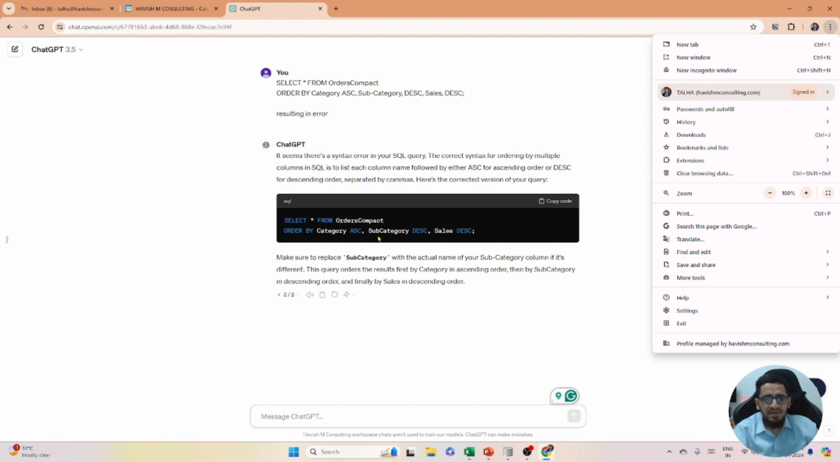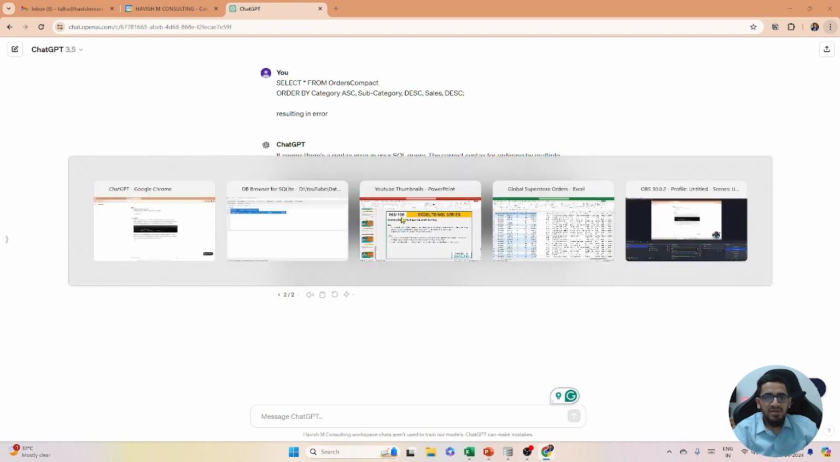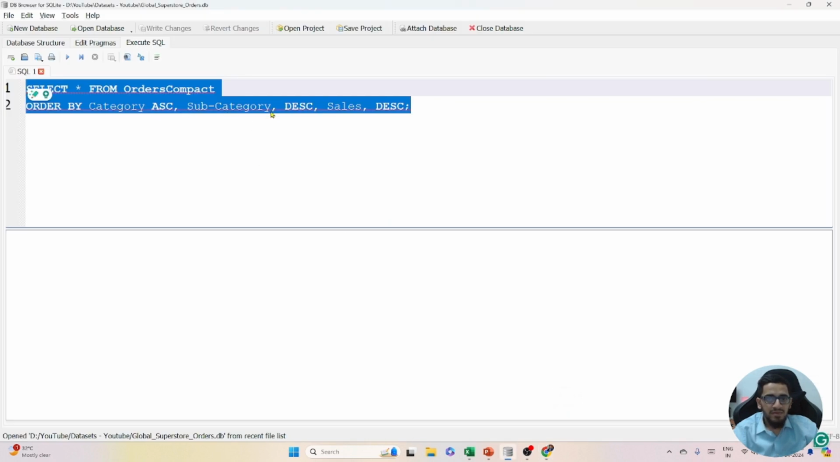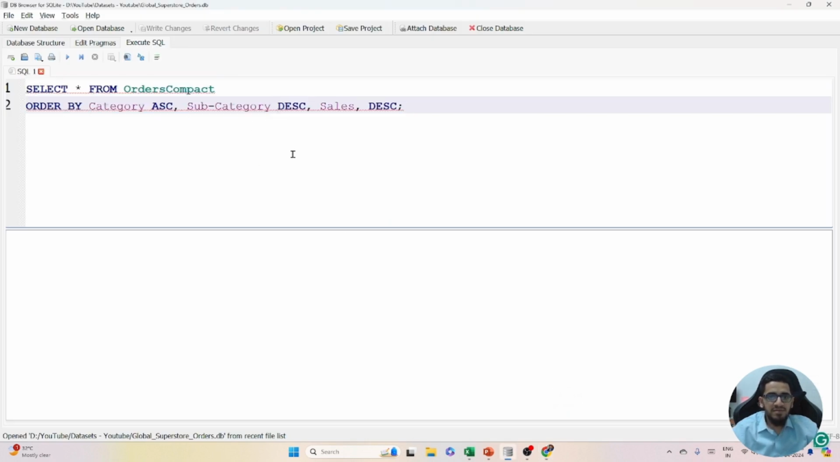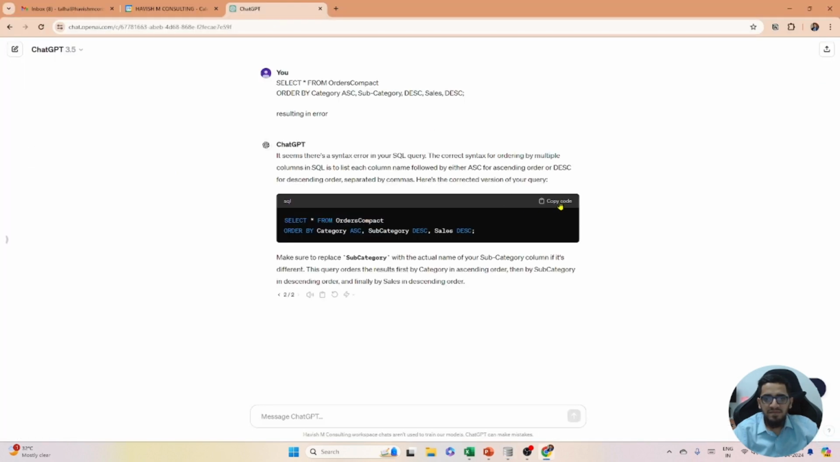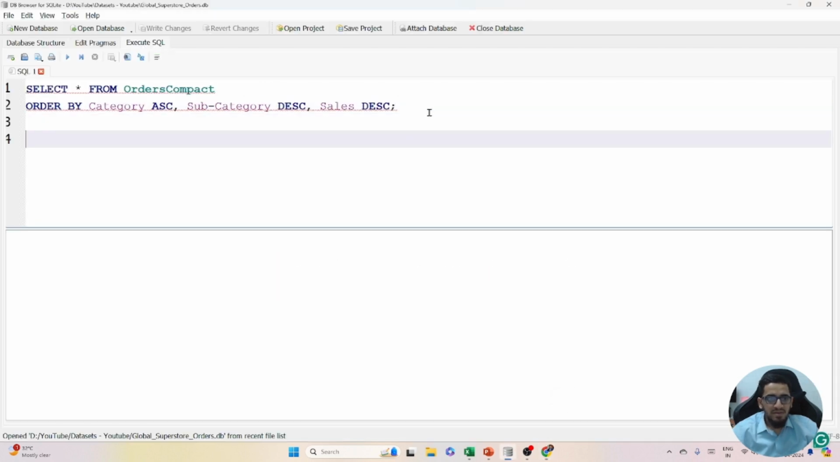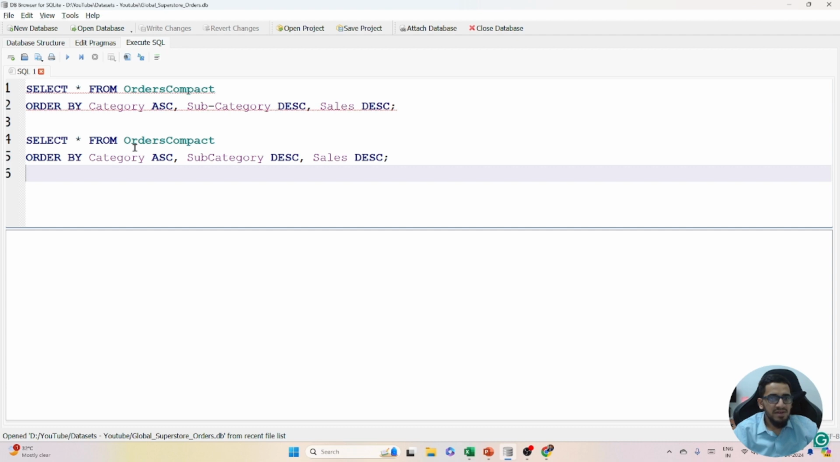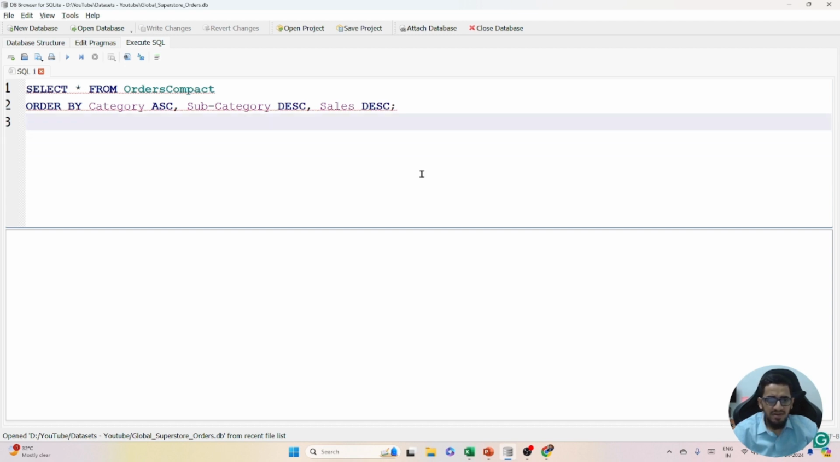So order by category ascending, subcategory. Oh, I put an additional comma, my bad. This comma that I put in after the subcategory and the sales column, that was the incorrect bit, right? So very quickly, just to validate, if I can just copy this, paste this here. So we have category ascending, subcategory descending, and sales descending. That's the right order that we should be getting the result.